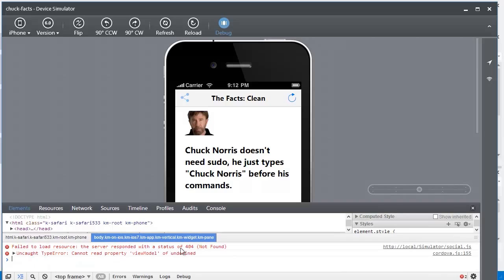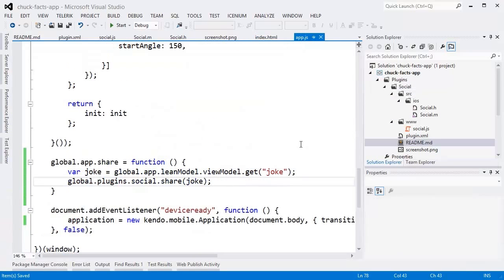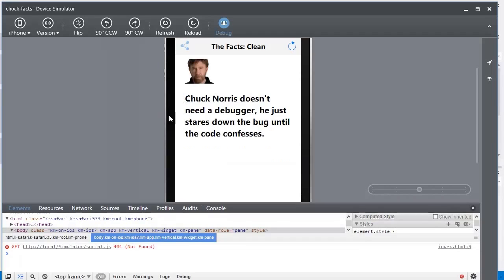You can see we got a 404 and, oops, looks like we got a view model error, so I must have made a mistake in the JavaScript. Let's hop back to the app.js and have a look at that method, make sure I did that right. So let me look here. I left a very important letter off. There we go. So let's look at this in the simulator again. Now if I click this share button, you can see that we get an error: cannot read property social of undefined.